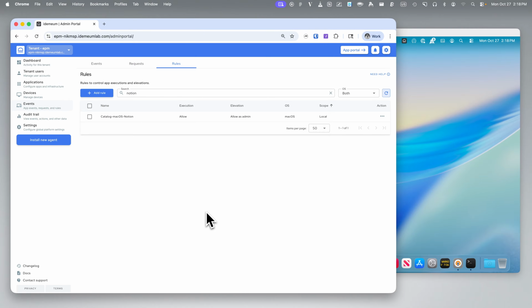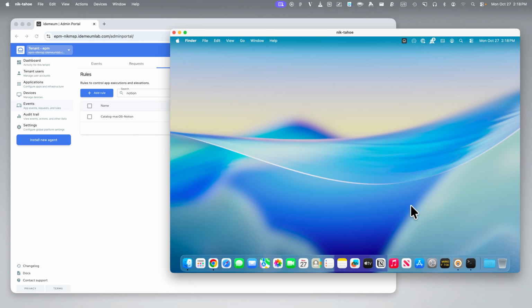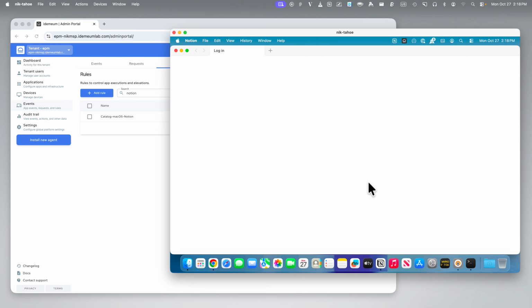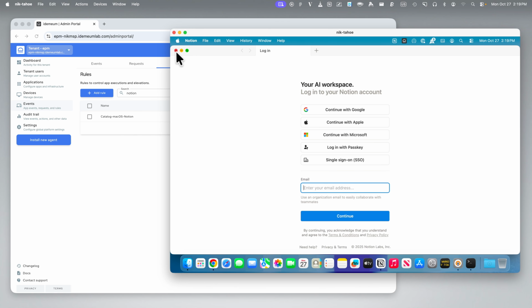Right now, if I navigate to my macOS workstation after the rule is applied and I try to launch Notion, it launches without any problems. I can register with my credentials and start using this application.